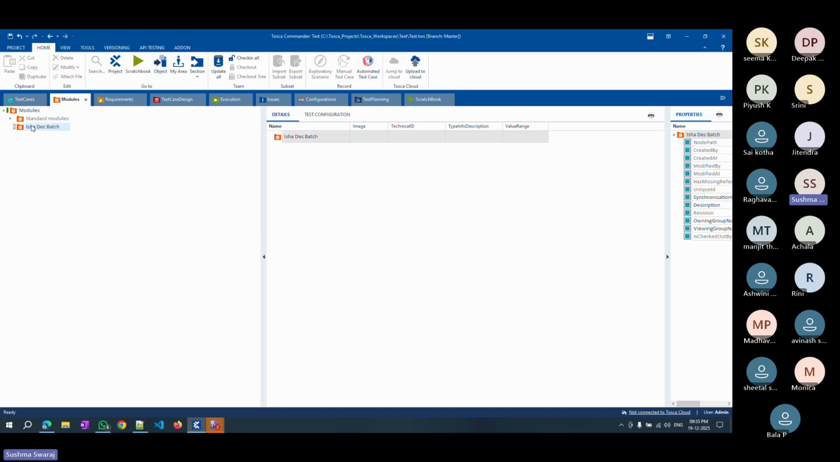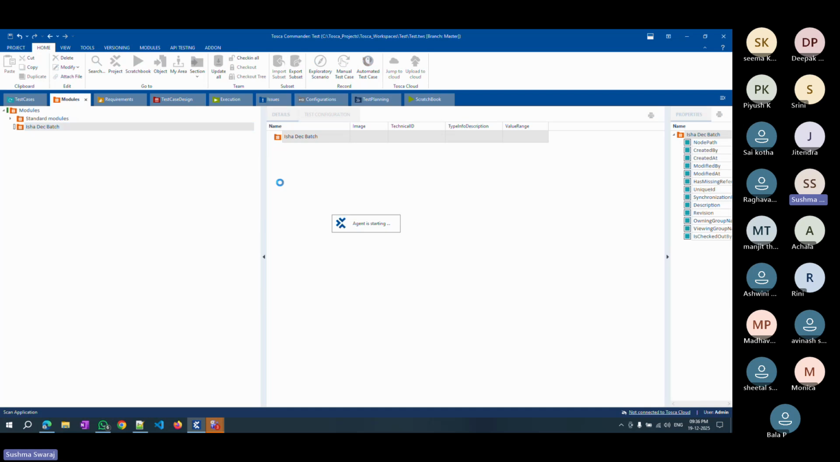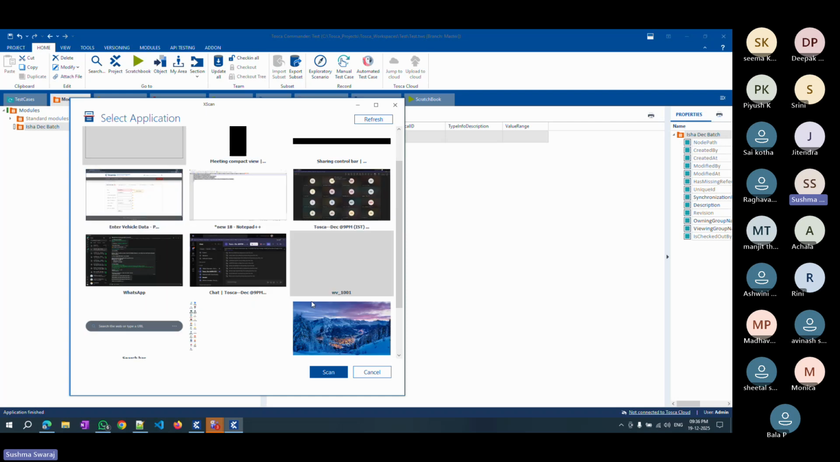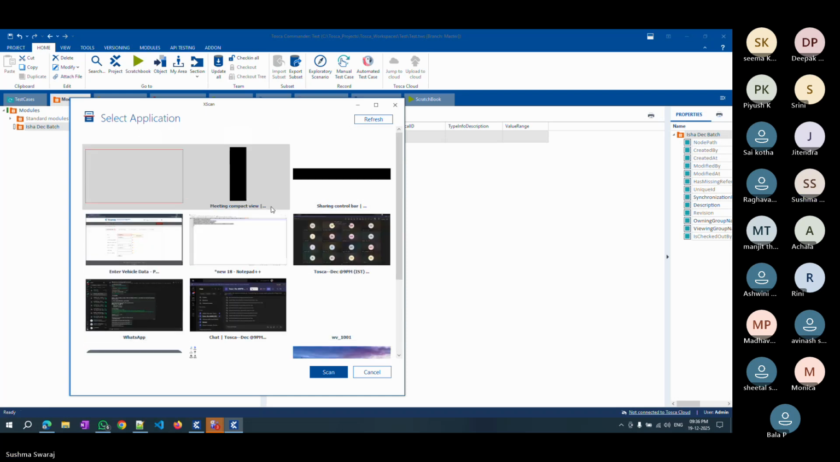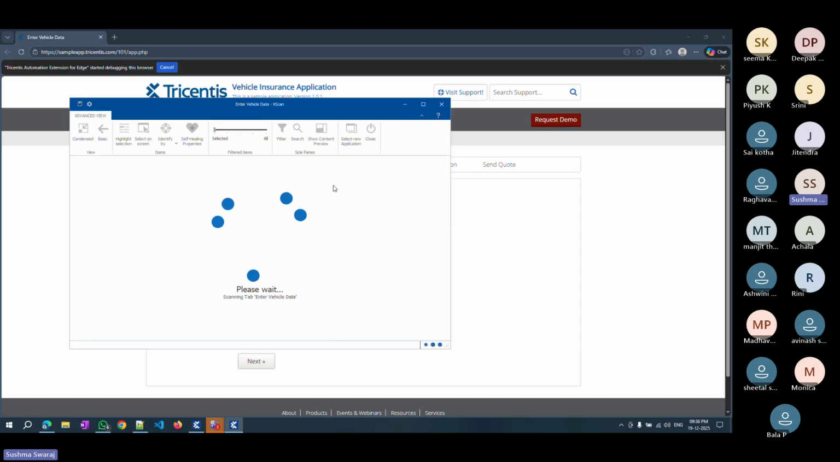Okay, now simply do a right click and you will get an option over here to scan. You can see. So I want to scan the application. Simply click on scan, then click on the application, and it will scan all the applications which are present or open on your system right now. You can see all the applications I'm currently using are over here. So I will select this particular browser. You can do a double click, or click on the application and click on scan. Both will work.